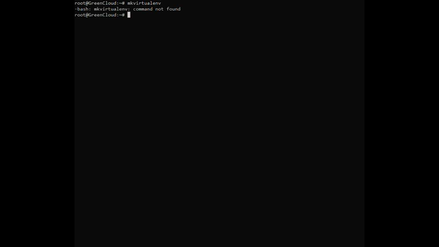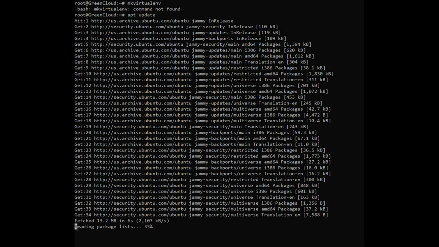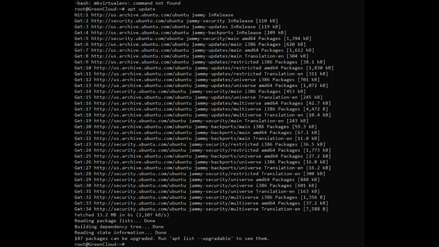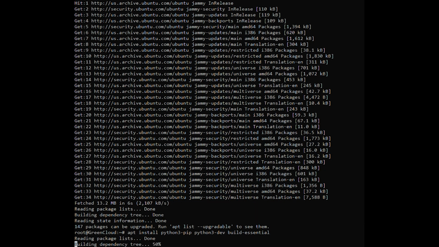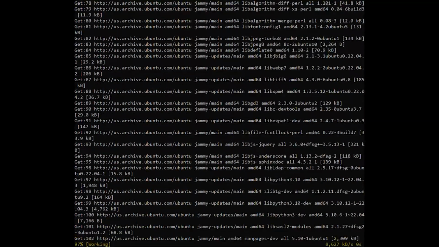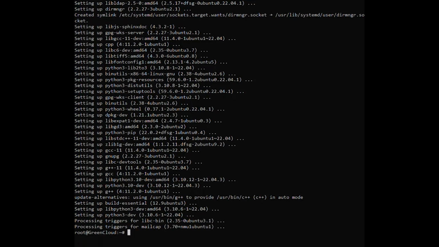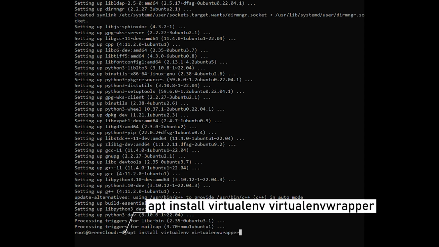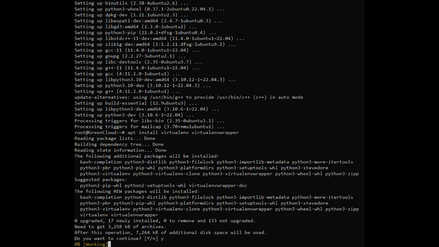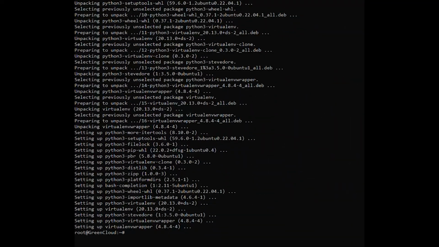First of all, update the system package list. Then install Python build tools. Next, install the virtualenv and virtualenv wrapper packages with apt package manager. With Python 3.